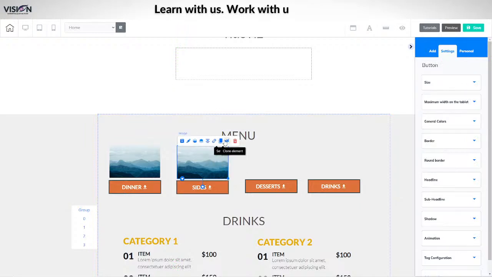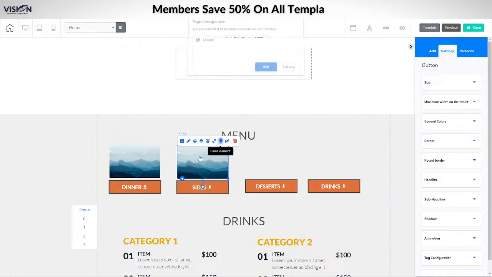So let's duplicate this again. And then of course for drinks, you could just have a picture of drinks. Those pictures can be restaurant specific, or they can be just stock images. I recommend stock images. That way it's less swapping out.